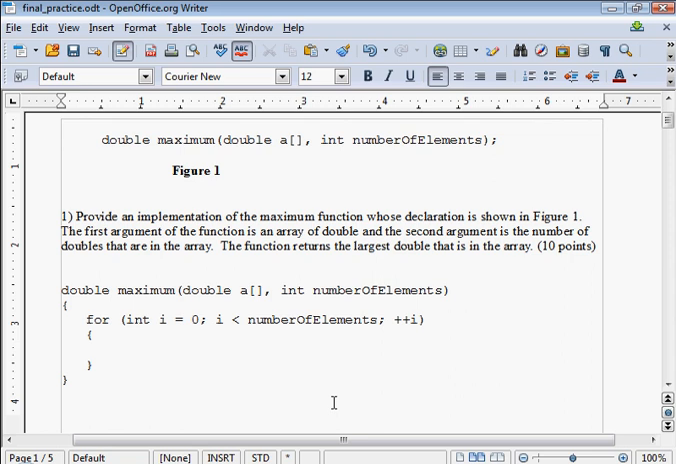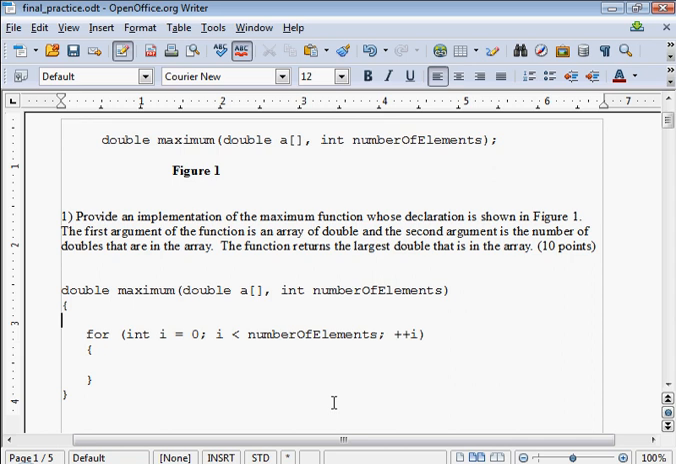So that means we need to keep track of this candidate largest value. We'll call it K, and we can set it equal to A of 0. Oh no, I'm sorry, it's a double. So we'll call it the largest value. We'll start by guessing that the largest value is the double that's stored in the first slot.